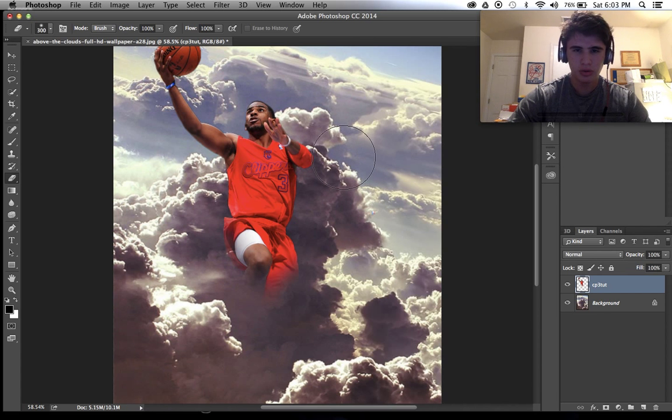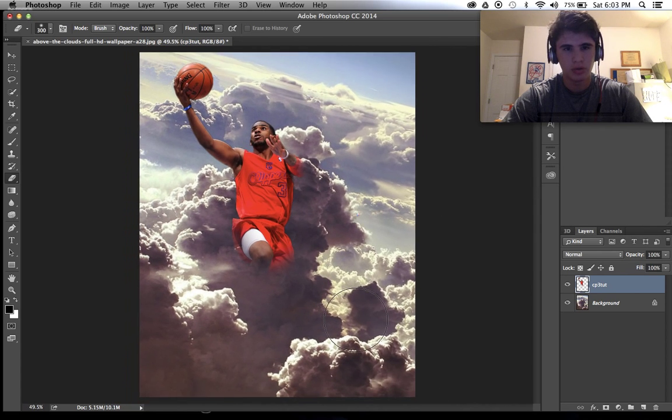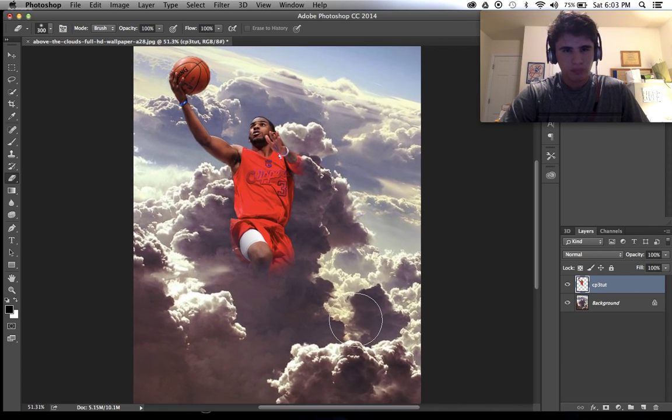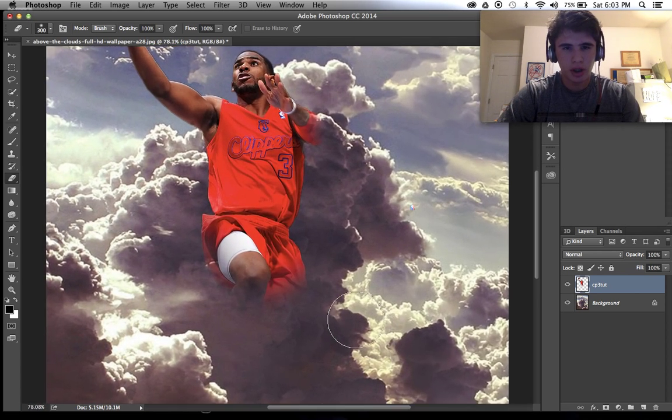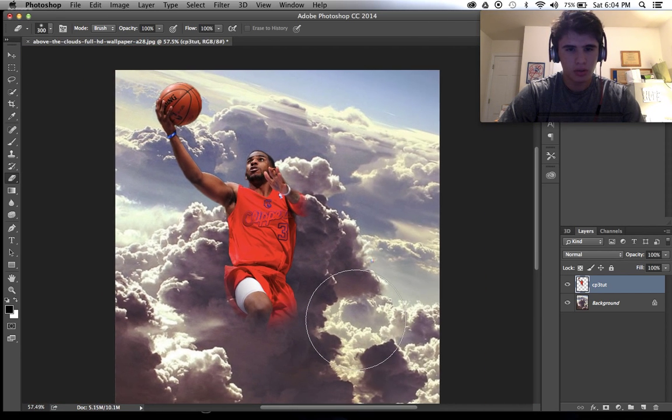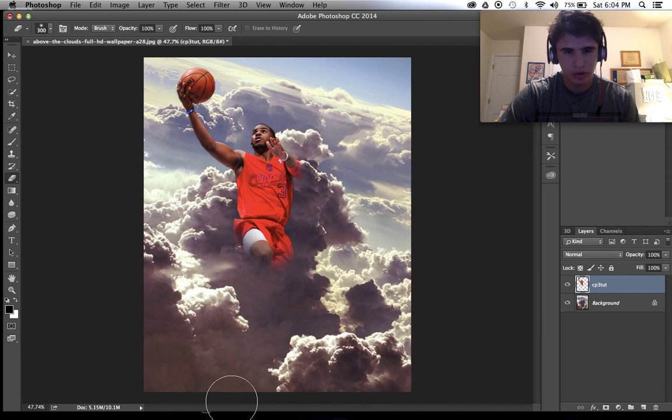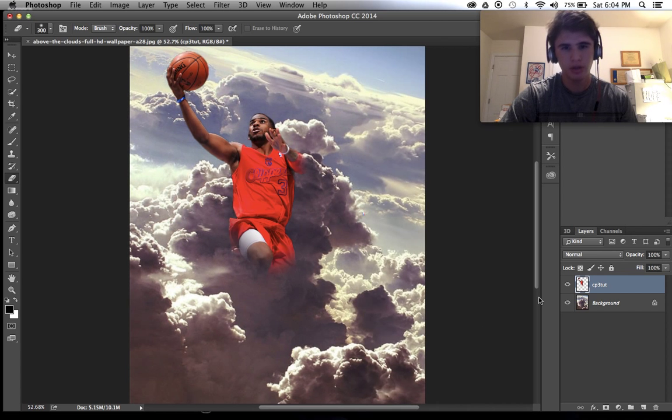Can we fade his arm too? We can, but I don't know if it will look as good. Yeah, we'll fade his arm, why not? We can always re-put in the picture and then do it again. So we have our Chris Paul faded into the cloud, so it really does look like he is coming out of this cloud.